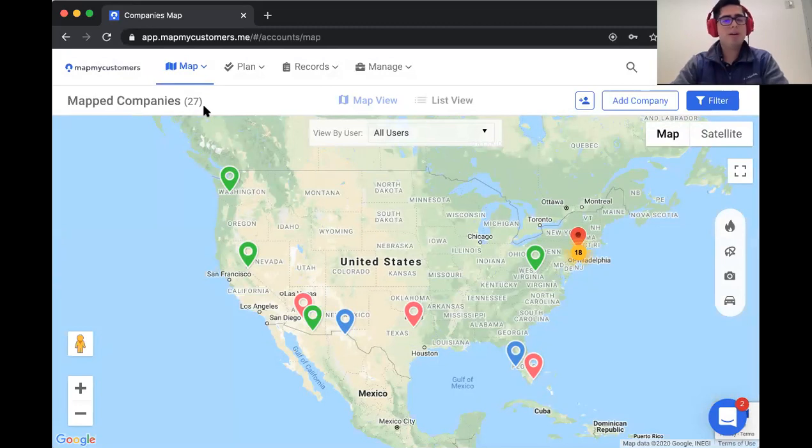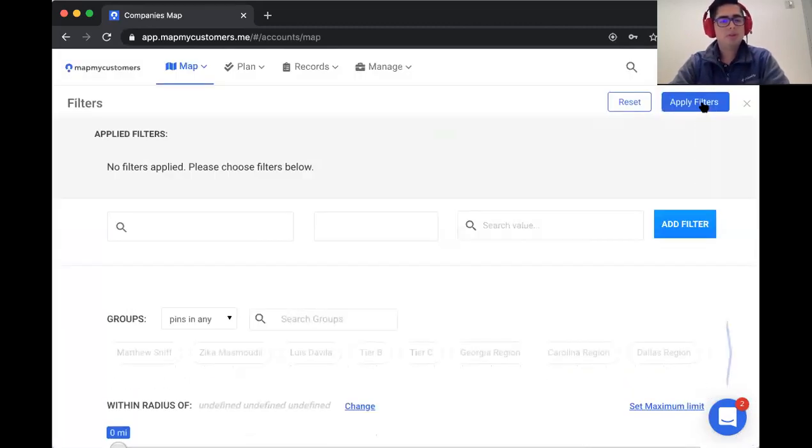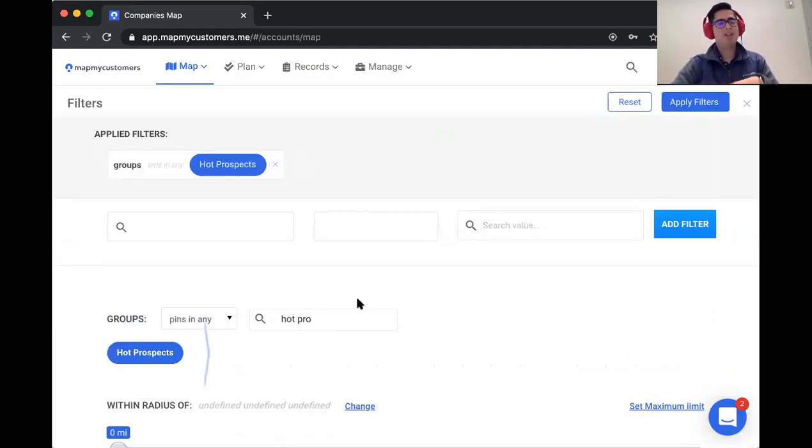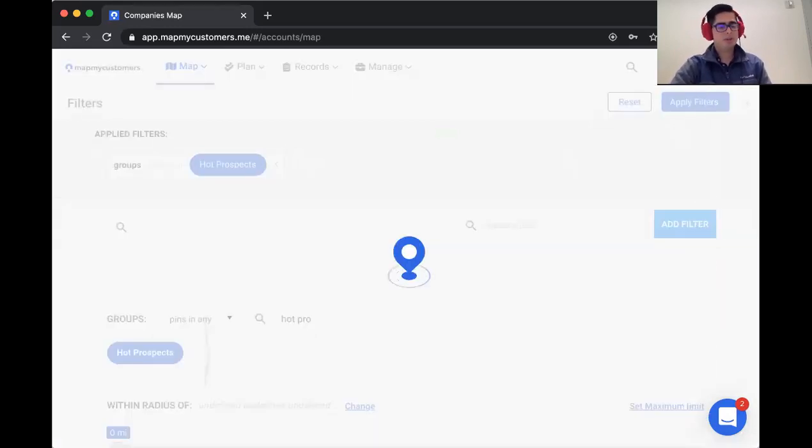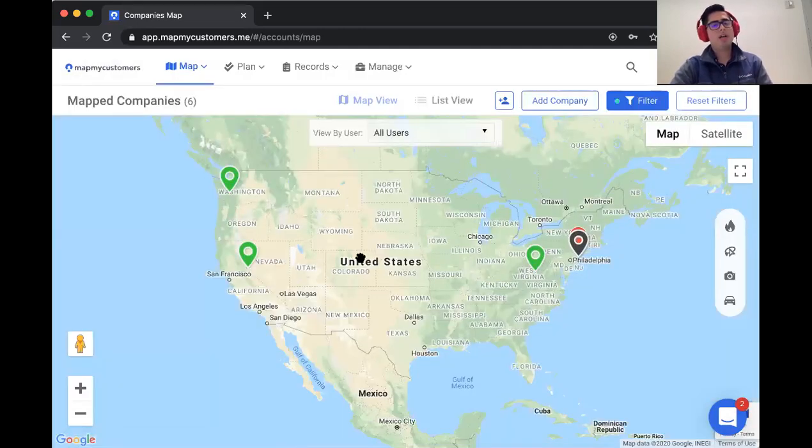From this general map view, we can go ahead and apply a filter. There's a section for filters called groups. We're gonna find all of our hot prospects right here. What I'm doing now is I'm telling Map My Customers, show me all the pins that are hot prospects. By doing this, you'll see that the map's gonna refresh, and now rather than seeing more than 40 accounts, we're only seeing 6.